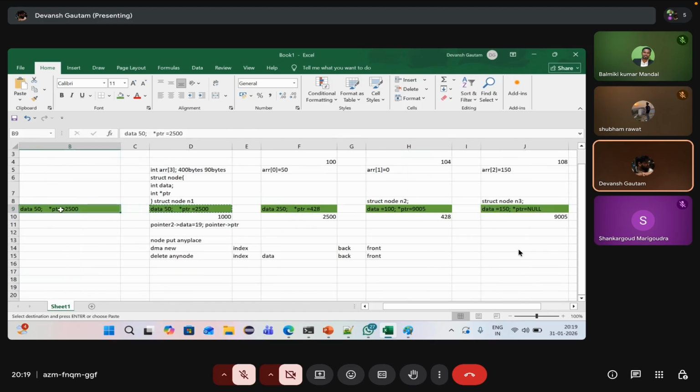Okay, suppose here I need to insert. For inserting we need to know the head of this linked list. There is one variable called head. Head is also a pointer. Head is pointing to this particular node, which means head is at the place of 1000. I'm just explaining it theoretically, then we will see it in the program.